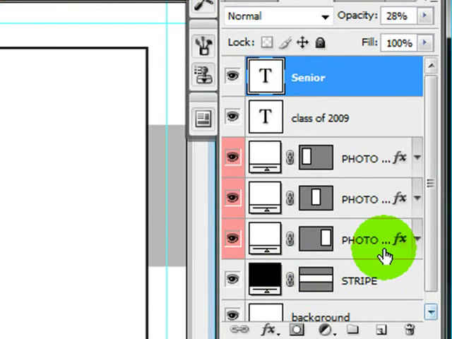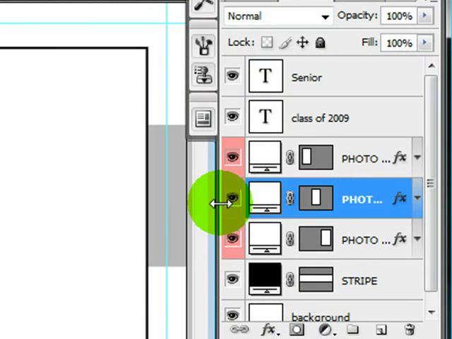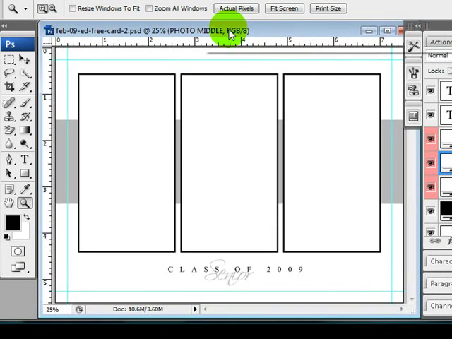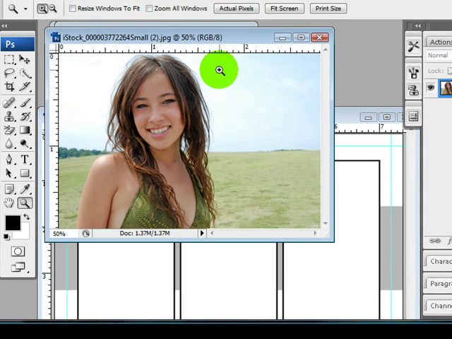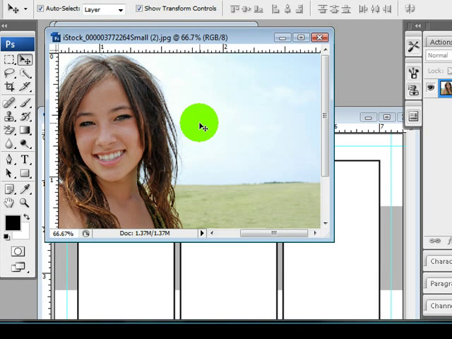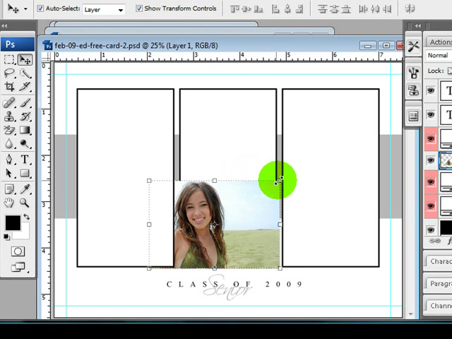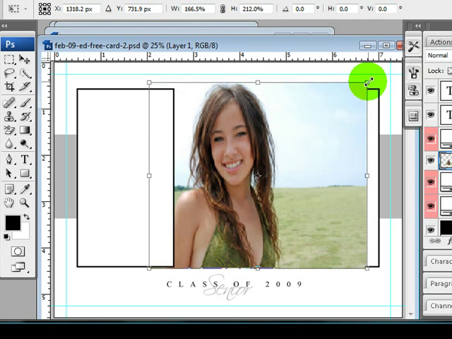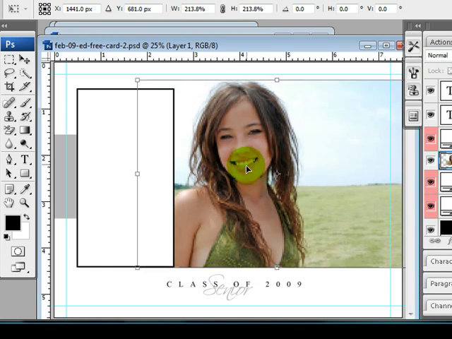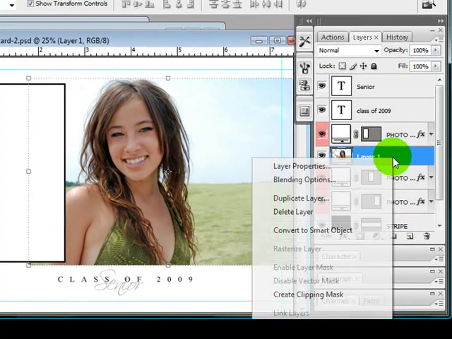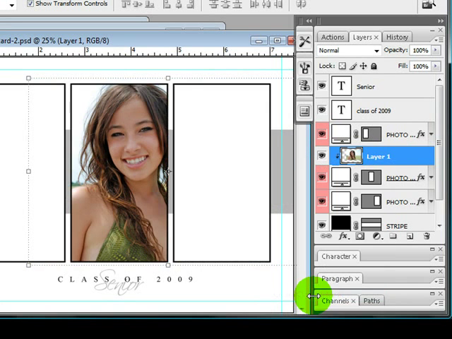So I come over to my template and I click this and it says photo middle. I click on the layer, then I'm gonna pull my image in. So I'm just gonna grab my move tool and drag it in. And then I'm gonna press shift and resize. I get it the way I want it. And then I press enter. I'm going to come over to the layer and right click it, create clipping mask.